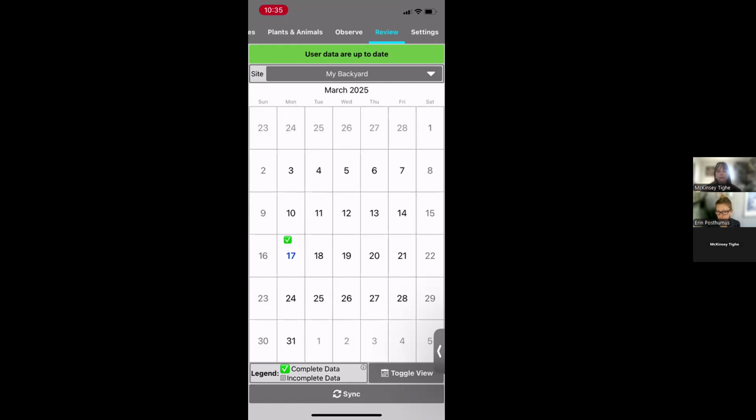We do have quite a few teachers with elementary and middle school age kids, and they'll just do the activity with their students and then enter the data within their own accounts. But for older kids, 13 and older, definitely they can have their own accounts. We have a whole process for allowing you to do shared locations and have multiple observers contributing.